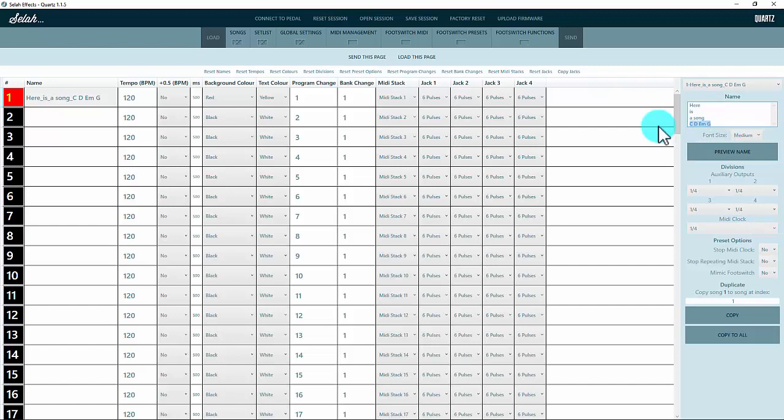Or you can just put the key to the song. You could even write key. And that also fits really well on the screen.